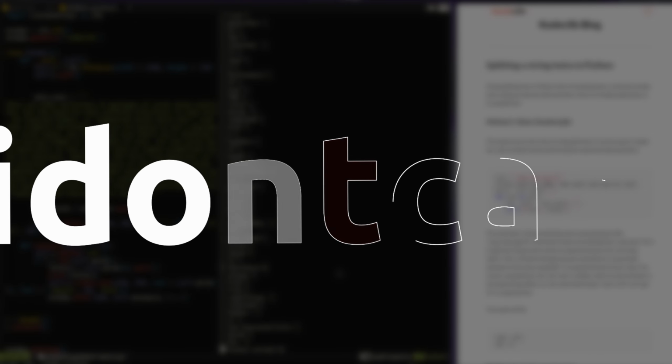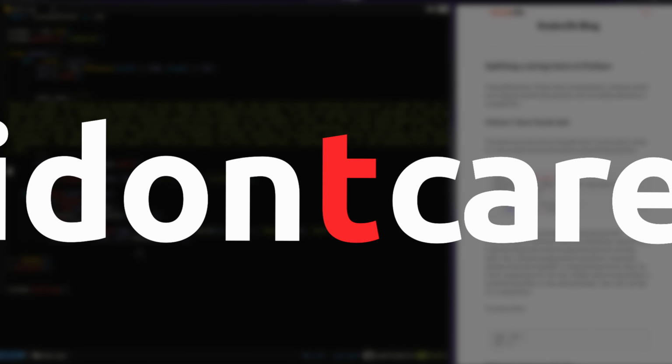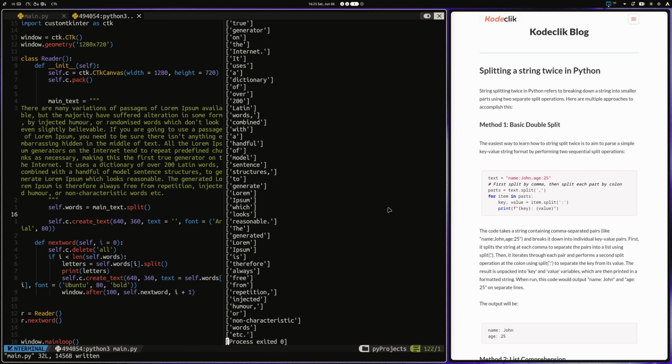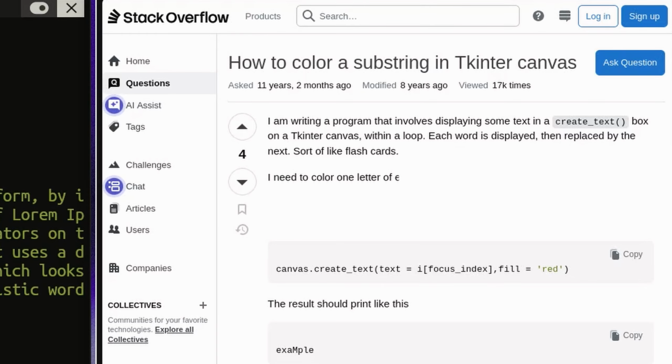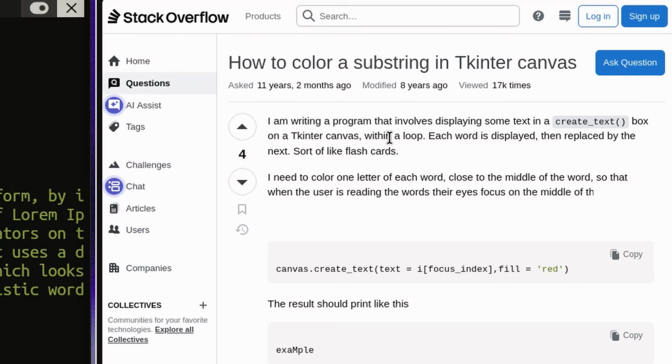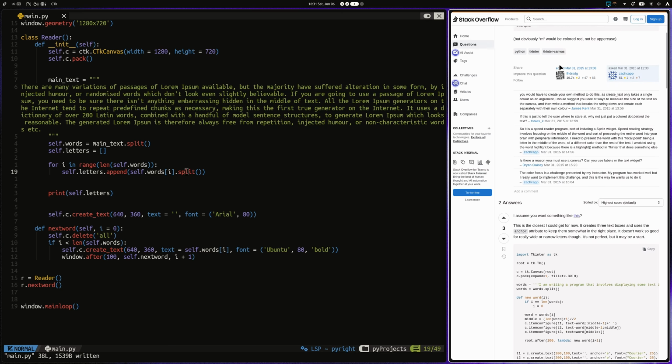Yeah, at the moment each word is centered normally around itself, but what I actually needed was to align the word around its middle letter, which should always stay in the same spot. It also turns out that coloring one letter of a word isn't something that Python has built in, so I had to figure something out. I need to color one letter of each word close to the middle of the word so that when the user is reading the words, their eyes focus on the middle of the word. This is like exactly what I'm looking for.